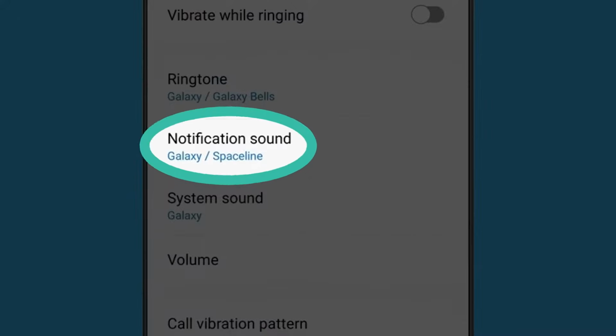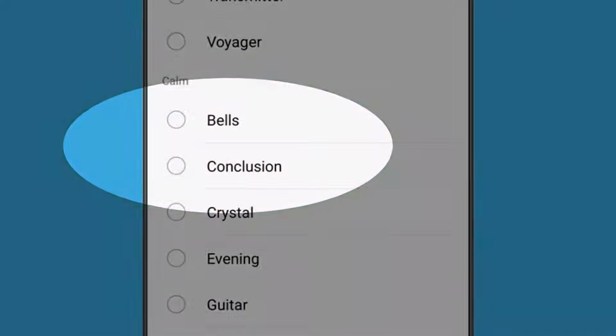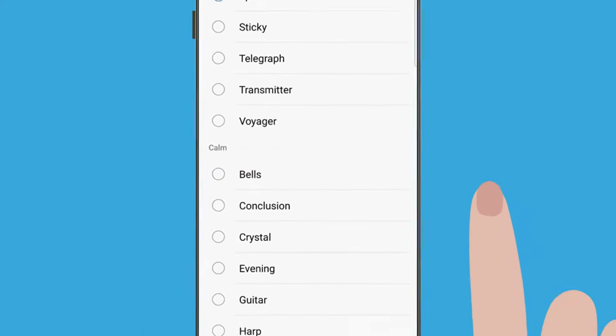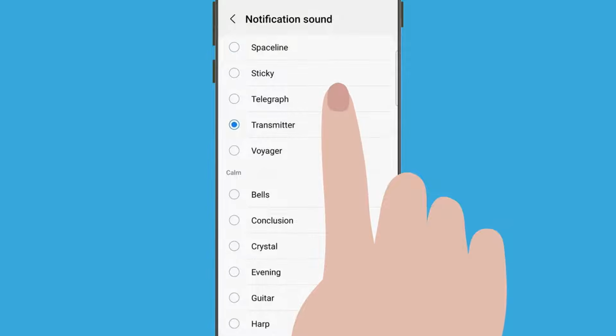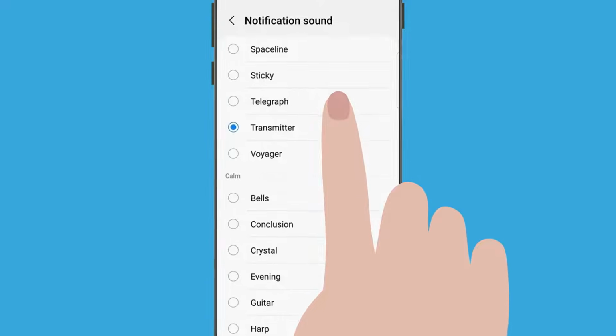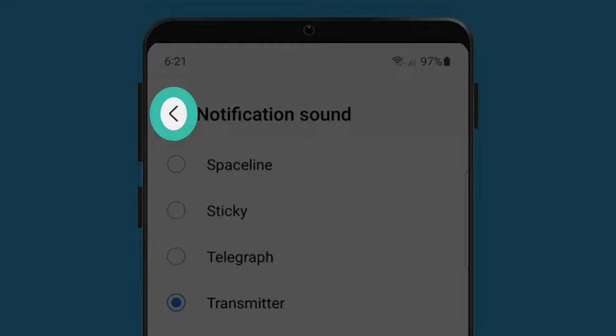Next, tap Notification Sound to change the sound that plays when you receive a notification, such as a text message. Listen to a few options. When you find one you like, tap the back arrow at the top left to set it.